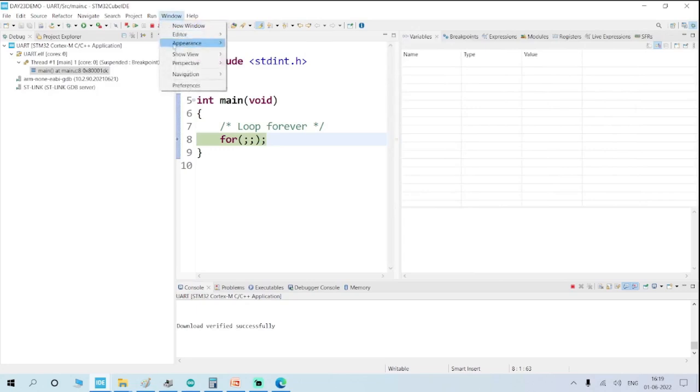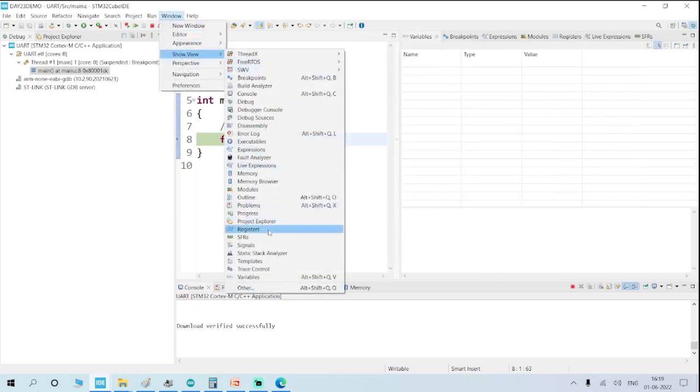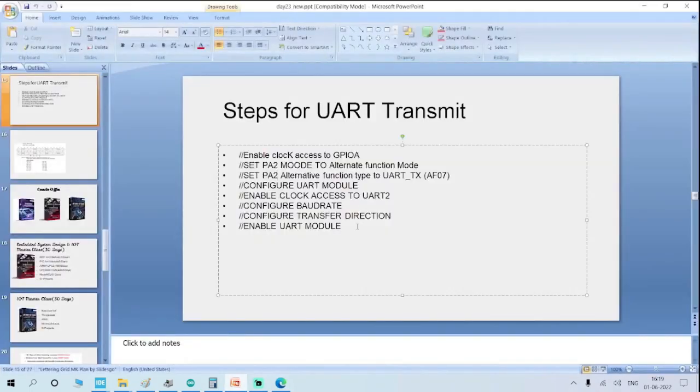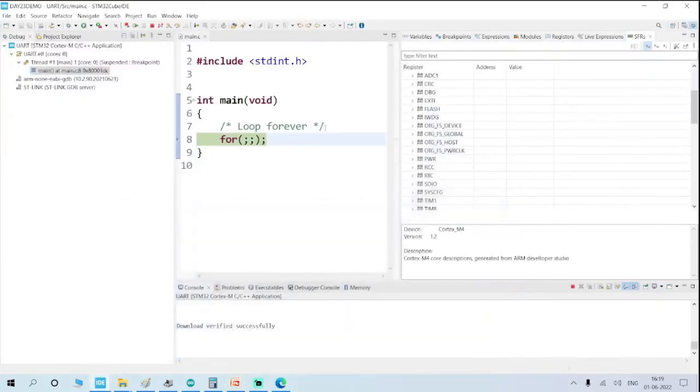You just go to Window, click Show View and click SFRs. So you'll get these SFRs. Okay, let's copy this command, and let me go step by step.